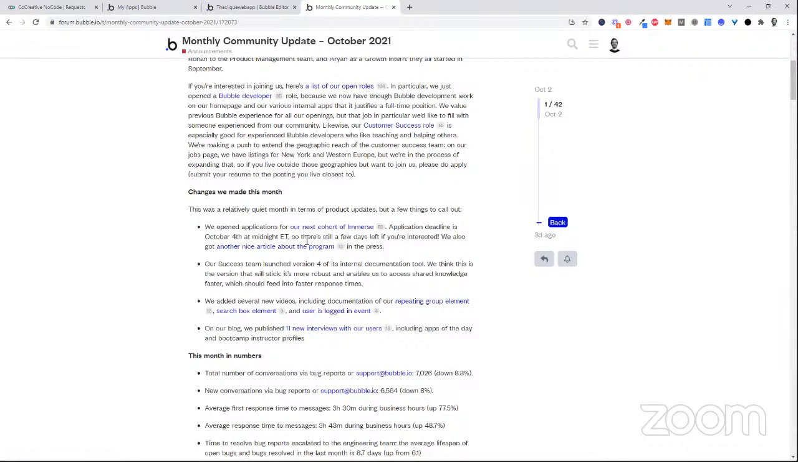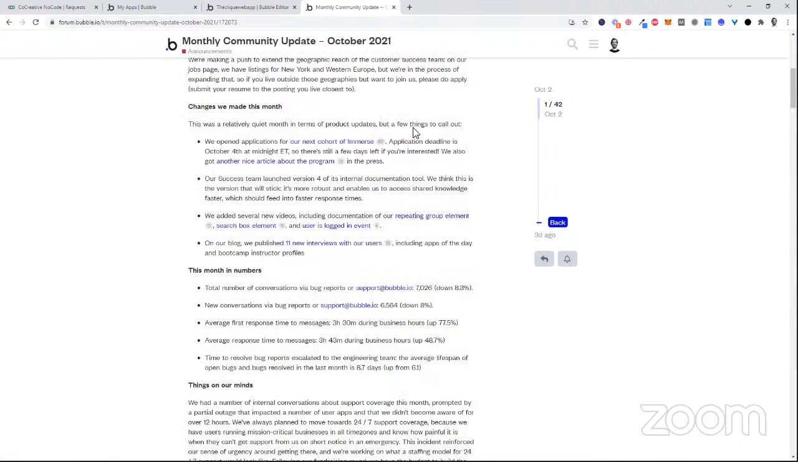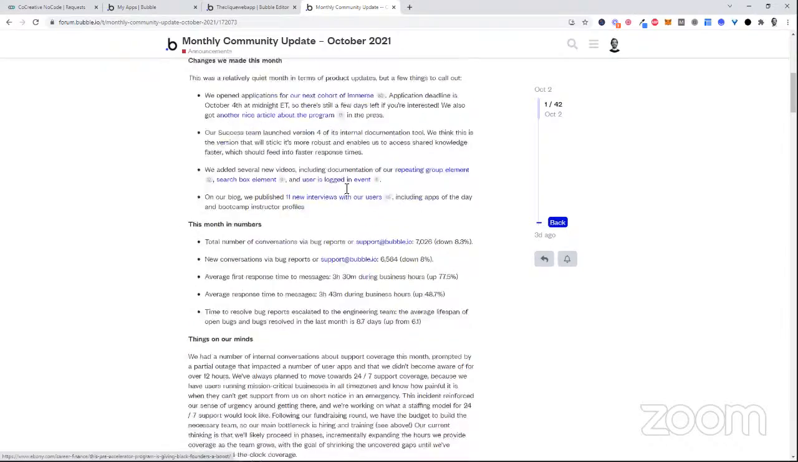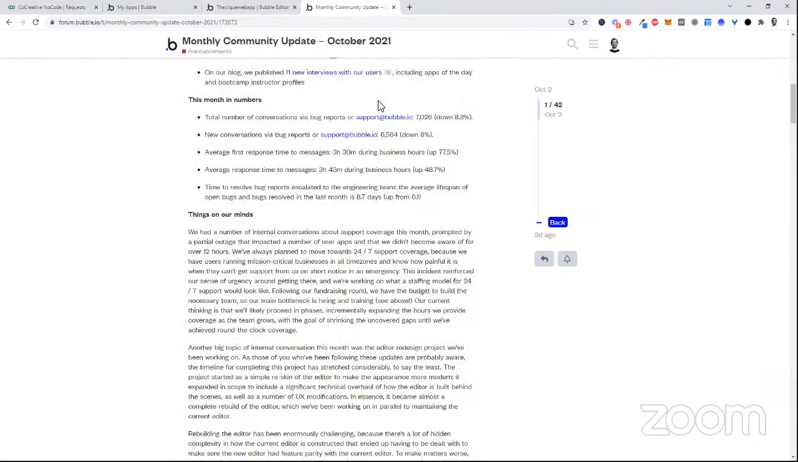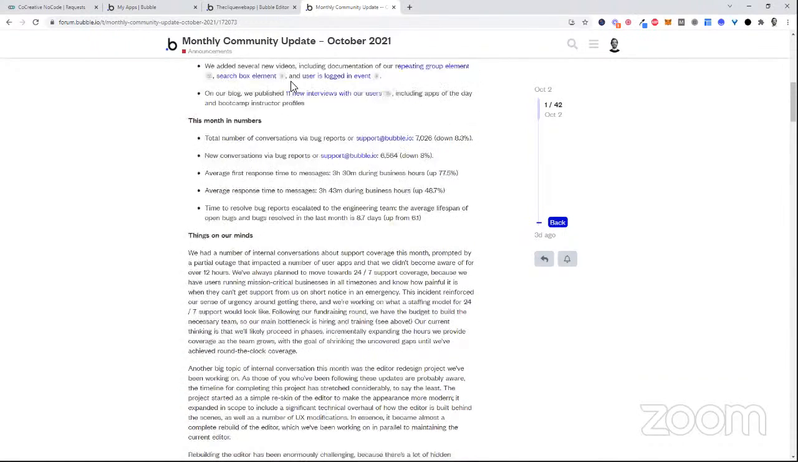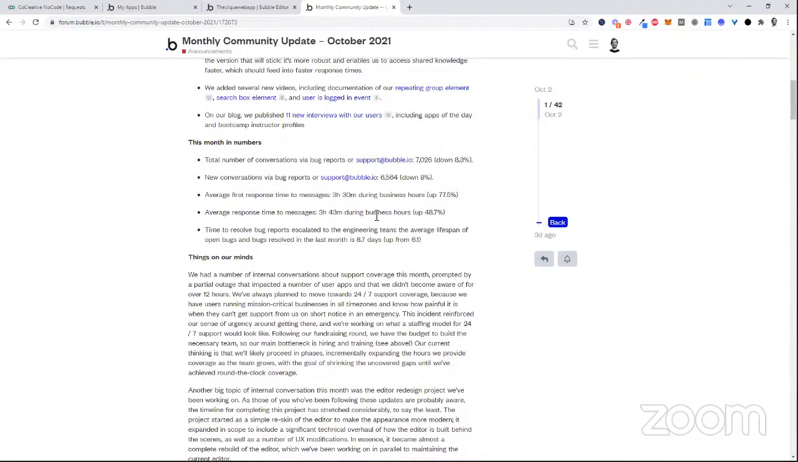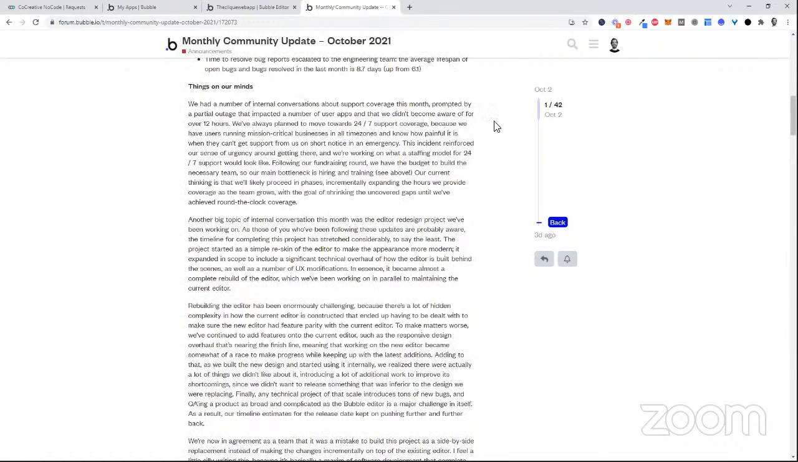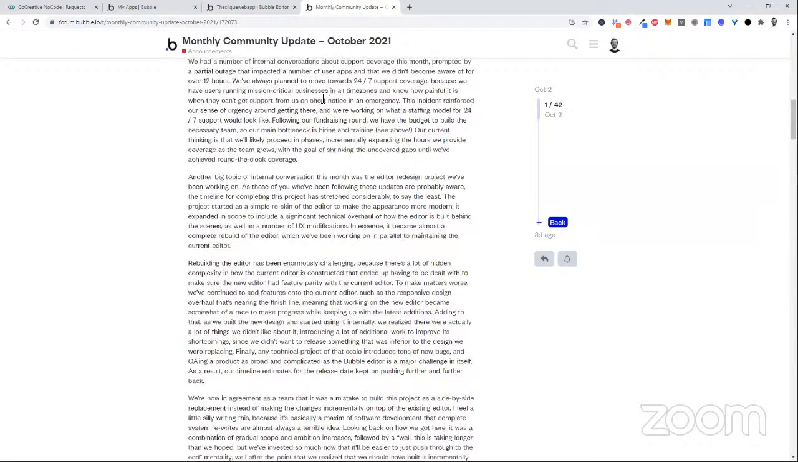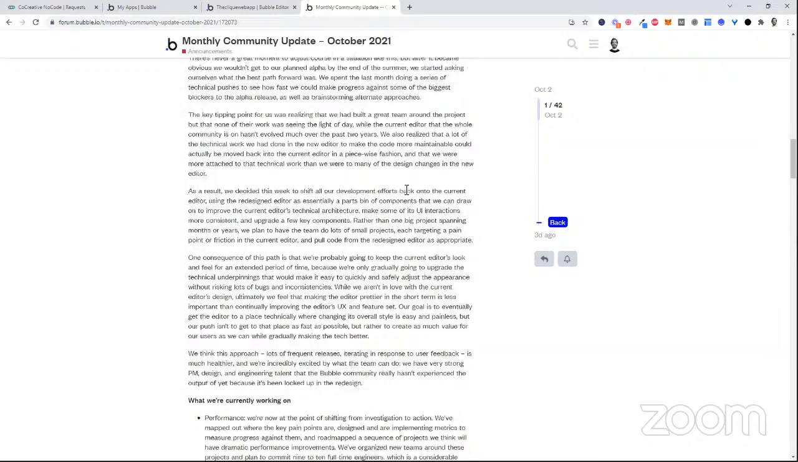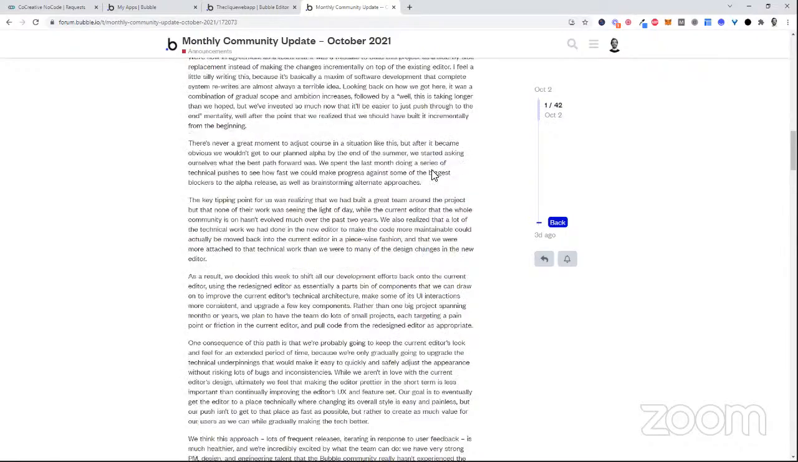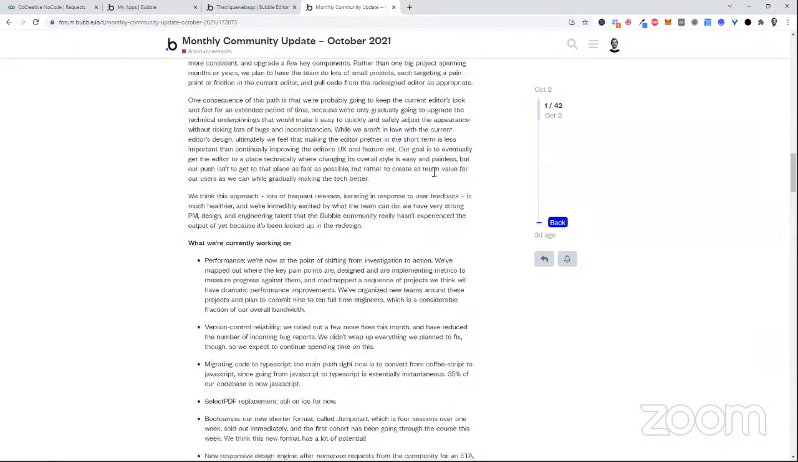They talk about everything, like if they have a new bootcamp cohort, or a new program, but also if they've added new videos, documentation, interviews, articles, etc. They also give some metrics regarding bug requests, average response time, these types of things. And my favorite part is where they talk about a lot of stuff on their minds. Here they go on and on explaining why they're making the decisions that they're making. So that's really cool.